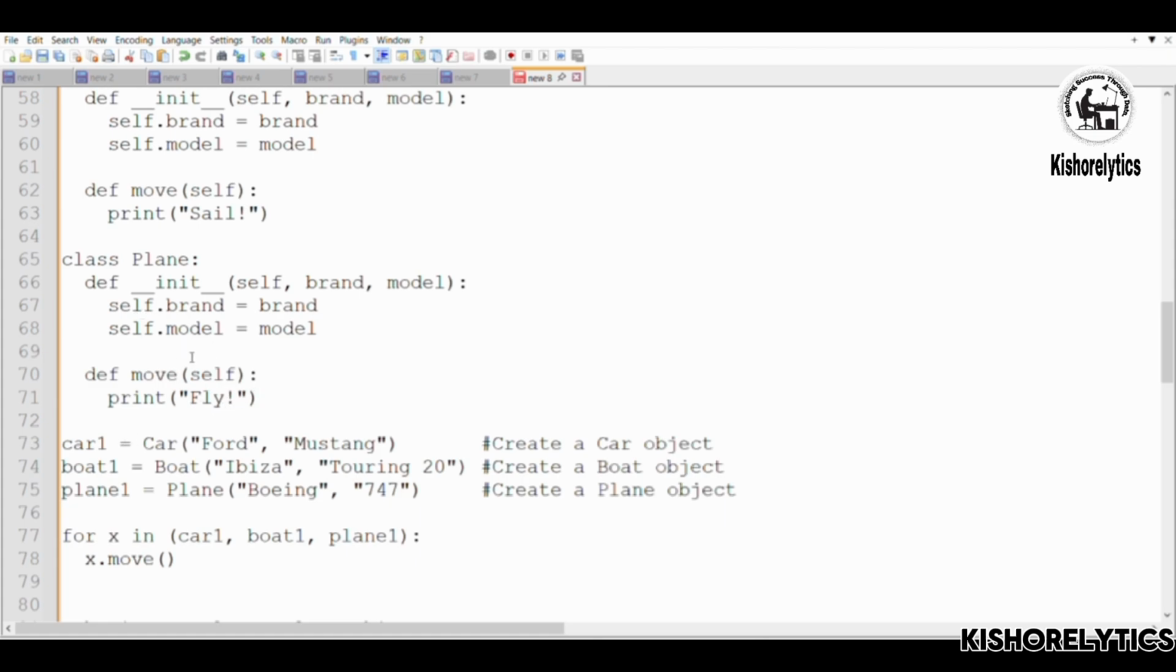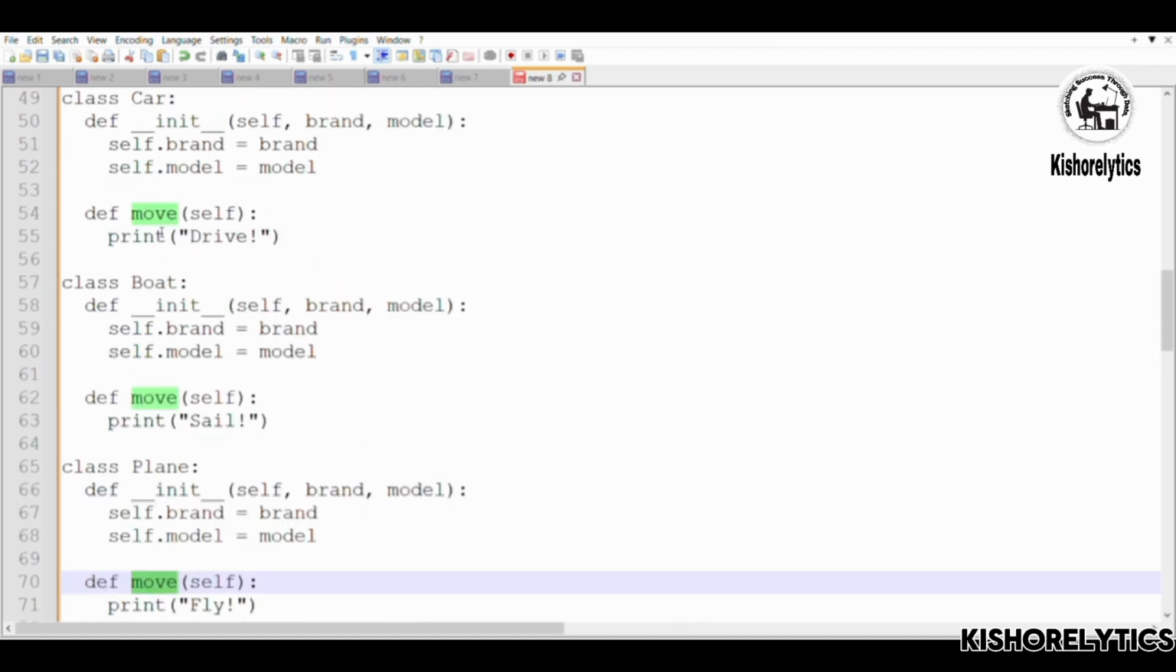So see here, what does polymorphism mean? We are creating move, and move is in all three classes, right? In the car class there will be a method move, in the boat class there will be a method move, and in the plane class there will be a method called move. The same name can be used in different classes. That is polymorphism. It means a template. The answer will vary, but it is a template. In technical words, it can be called overriding, right?